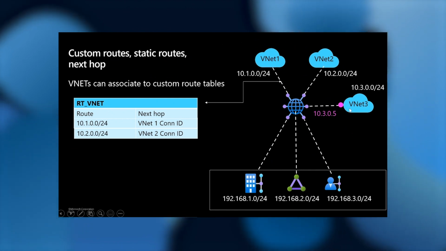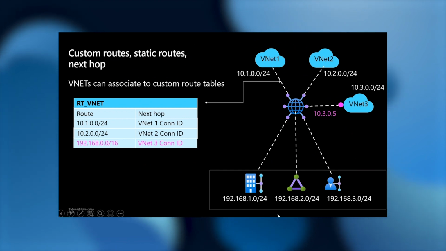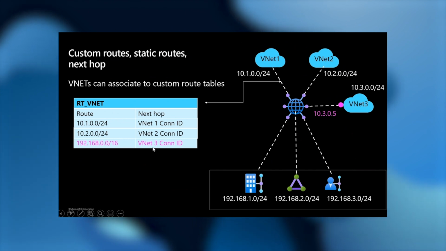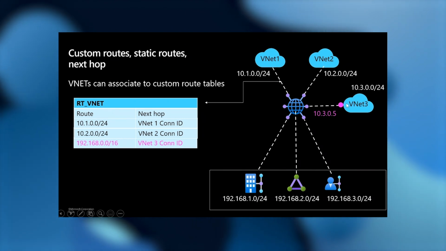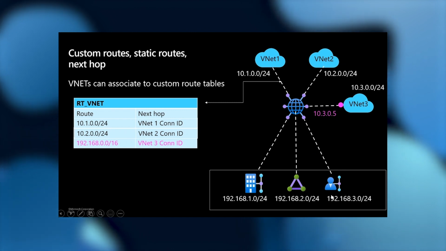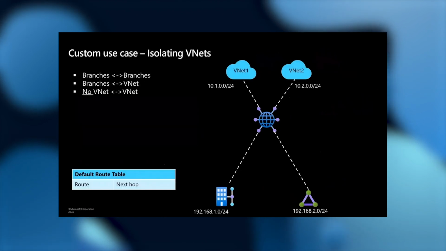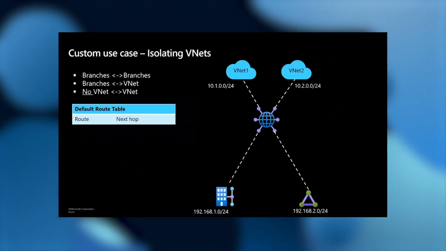So in order to do that, you would go ahead and add a static route for these branch prefixes. So you can aggregate them. So I have aggregated it here. And the next hop is this VNet 3 connection. But then in order for the traffic to go from VNets to these branches via this pink dot, which is a virtual appliance, we need to enter this IP somewhere. This is where you are going to add a next hop IP in that connection resource. So in a very simple way, you have basically done this.